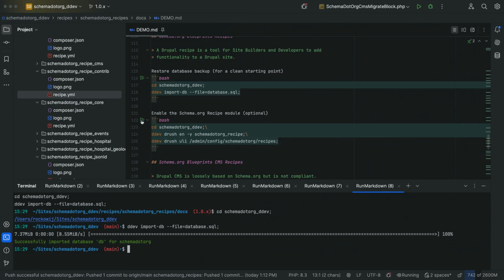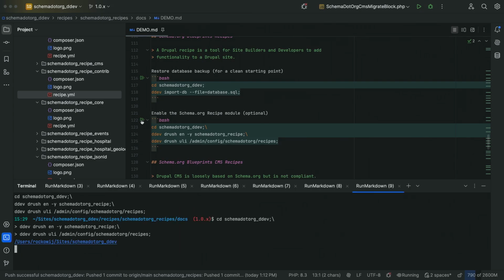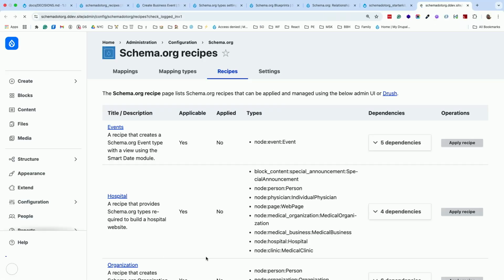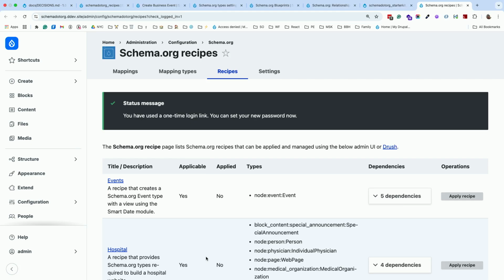And now I'm going to enable the schema.org recipe module. It is totally optional. It is absolutely experimental. It might die a slow and painful death at some point. It's very similar to what you saw in mapping sets.